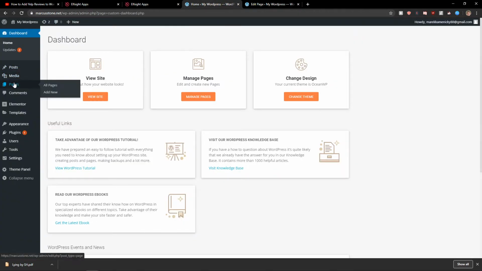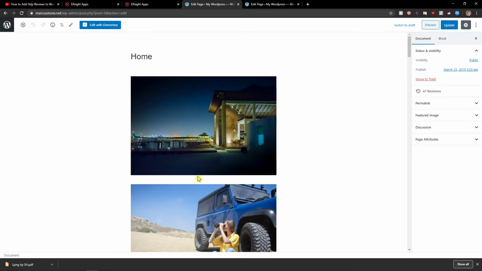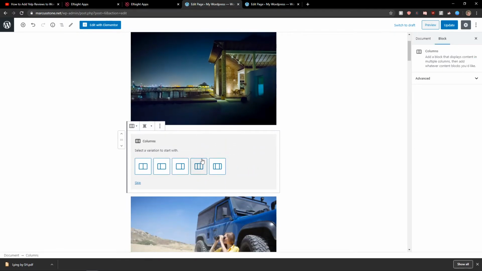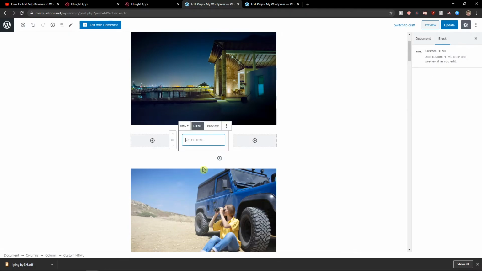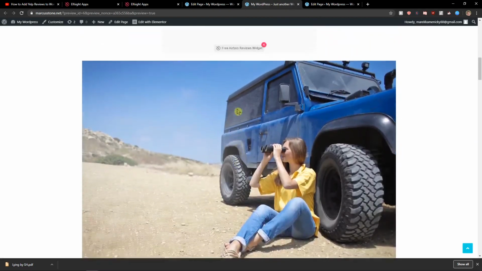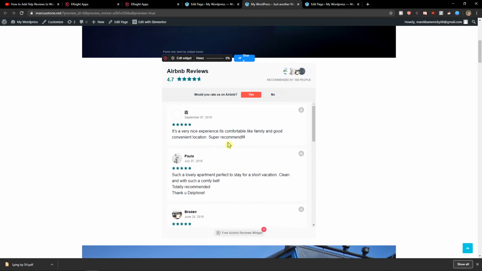Now you want to click on pages now in WordPress. I'll choose a page which you are going to use for the reviews. I'm going to use the home. And right here, I'll just click add block, columns, and you can choose between the three columns equal split or wide center column, which one you actually like. Plus here, add HTML, update, preview. And voila, here you got perfect Airbnb reviews for your WordPress website.